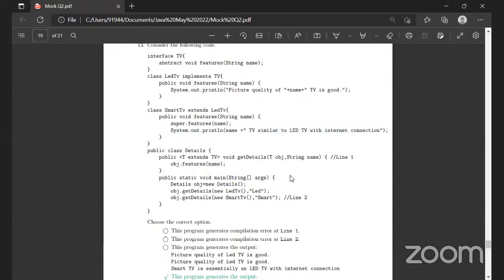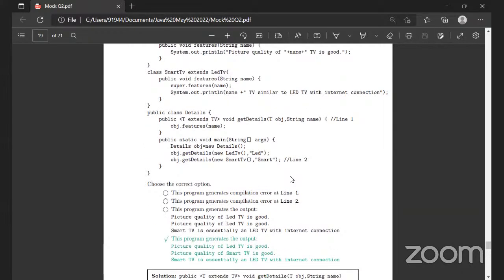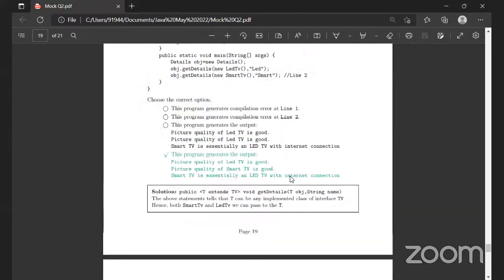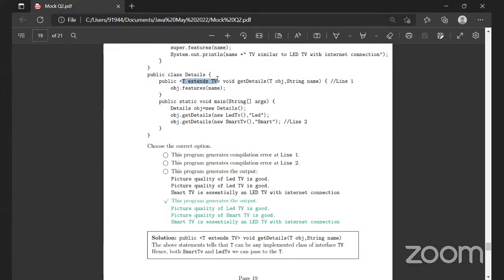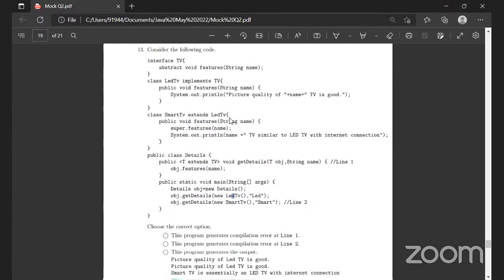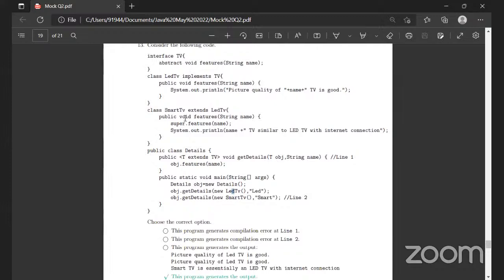Yes, ma'am. We just have to traverse through the code. That's it. There is nothing complicated. And just remember that here it is T extends TV. TV is the parent class of both, something like an ancestor of smart TV and parent of LED TV, right? So that's why this is all working.